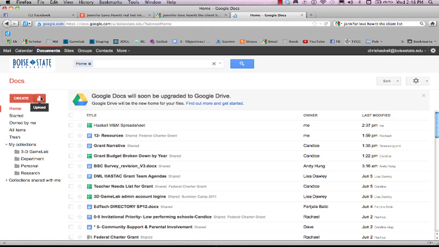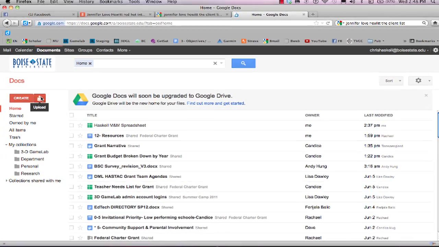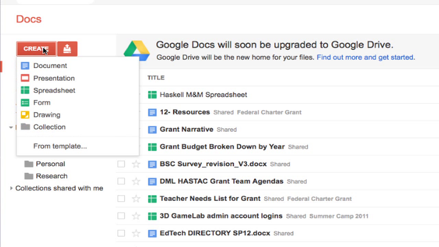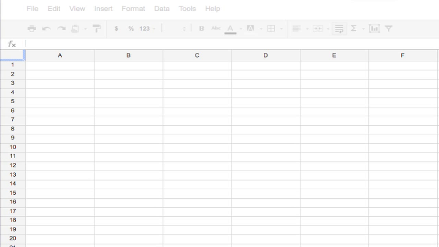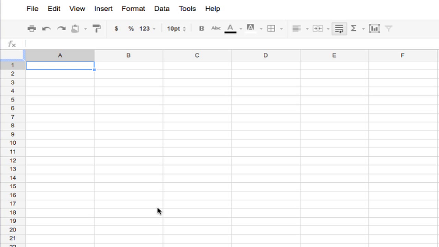And you've got the ability to upload and convert to a Google Doc any of your Microsoft Office products, or click Create. And one of the options here is Spreadsheet. And since our M&M project here is related to spreadsheets, that's what we're going to click on. Now, as soon as you create it, you'll notice it'll populate.